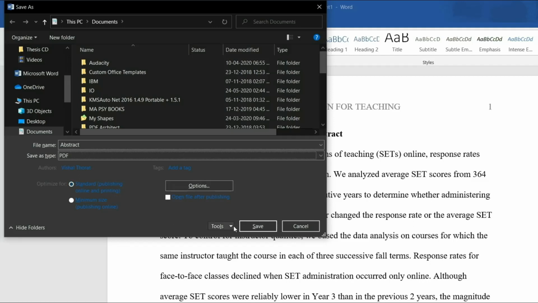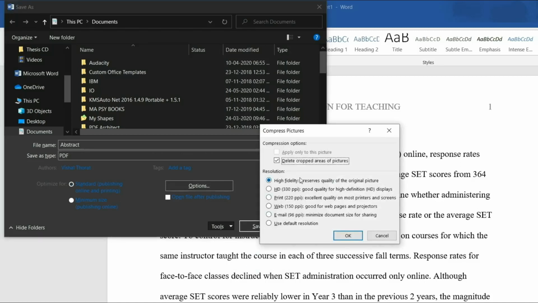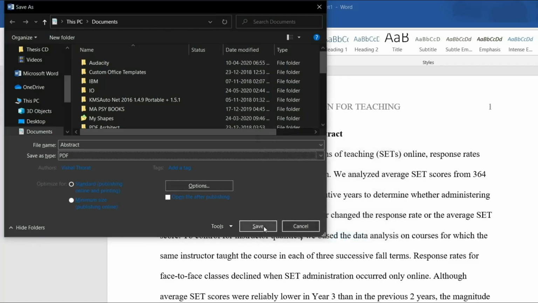Click on the tools drop down menu and select compress pictures. Check on delete cropped areas of pictures and set resolution to high fidelity, which preserves quality of the original pictures. And then click on OK and finally save the document.